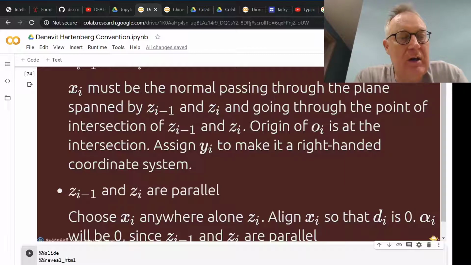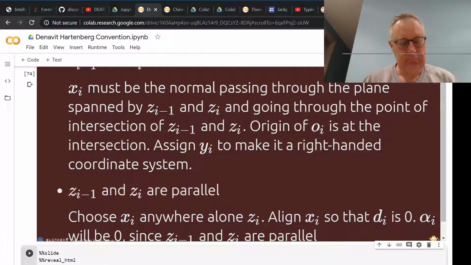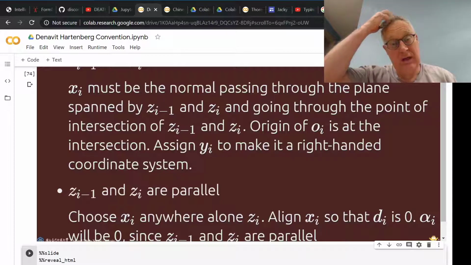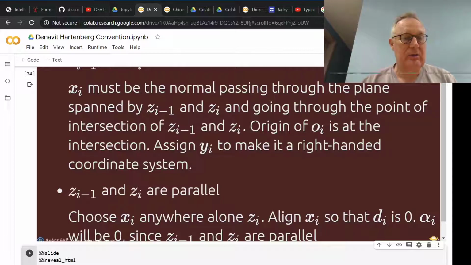We assign X and Z here usually. So the Y coordinate is just used to make it a right-handed coordinate system. So Y, we don't really have any choice.